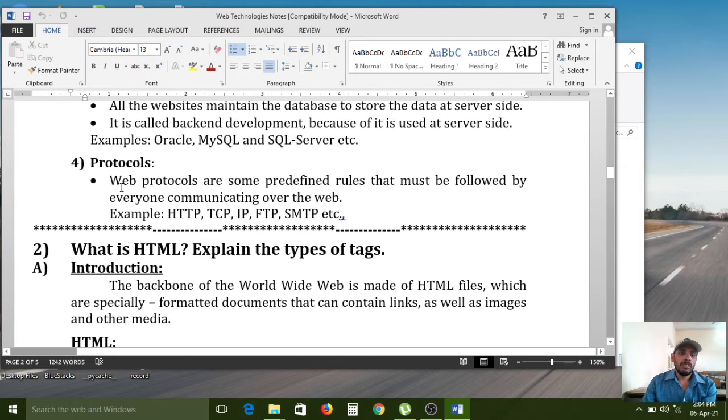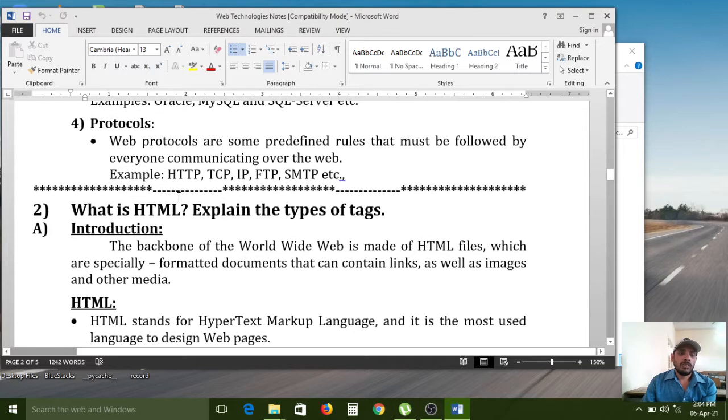From the database, it will fetch the data and store the data. And protocols are also compulsory. We have to have awareness of these, because there are a number of protocols. In web technology, all file transfers, mail transfers, and data transfers work with protocols only.